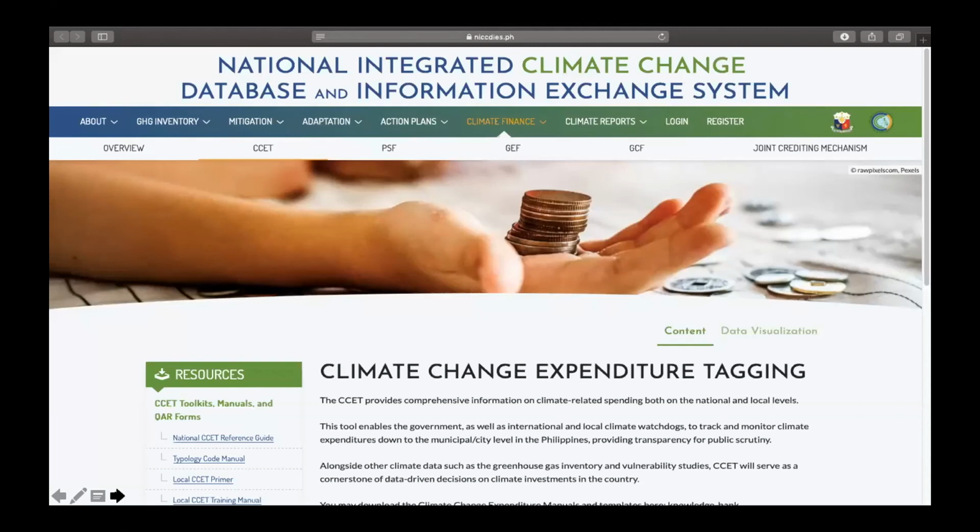If you would look into the DIGITIZATION portal, ito po yung pinapakita po namin. We started providing the information po on the climate change expenditure tagging sa ating DIGITIZATION.